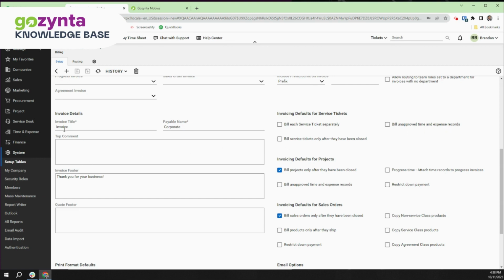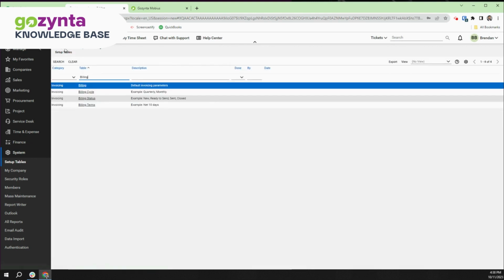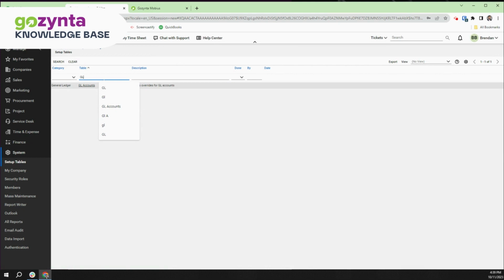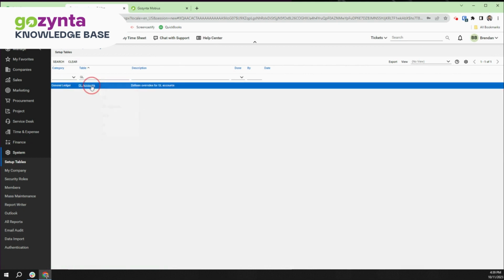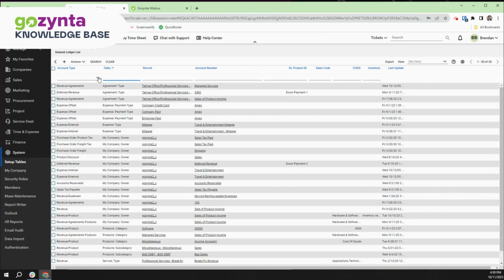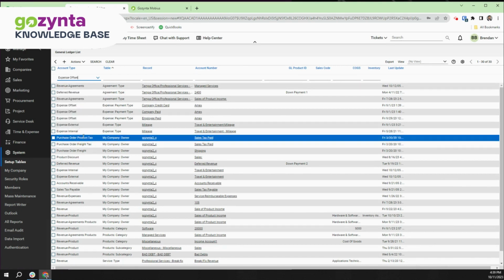Next, we want to navigate to our GL setup tables. So we go back to our setup tables. We type in GL, and under the general ledger category, we select GL accounts. Here we want to make sure that we have 4 main account types configured. The first is the expense offset.